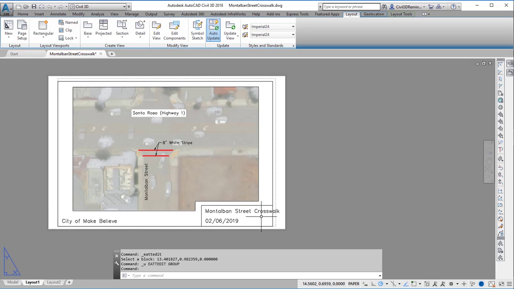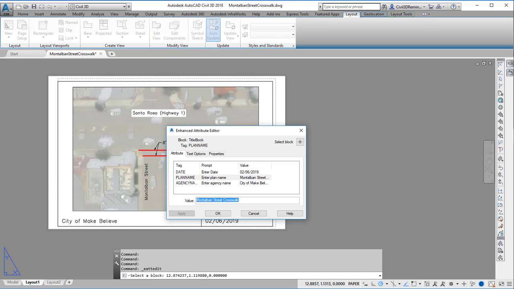After we place the title block or any block, we may want to change the block attribute values. There are two ways of doing it, or more, but I'm just going to cover two of them. One way is to double click on the block annotation, and that'll open up the enhanced attribute editor, where you can then change the values in the box. And you can pick which value you want to change and enter in the new value.